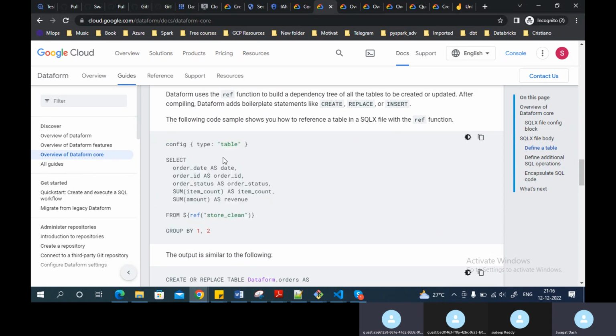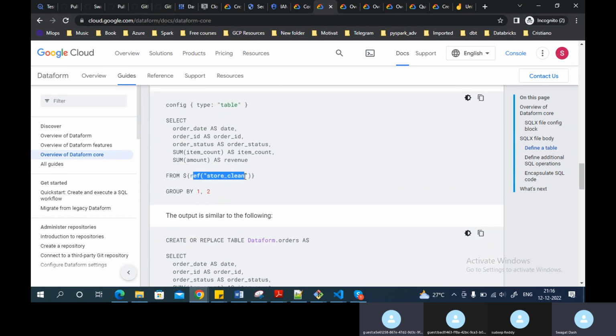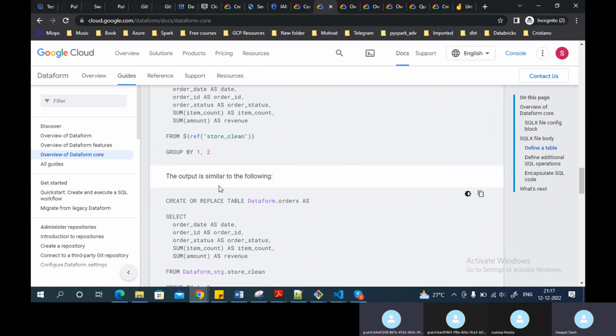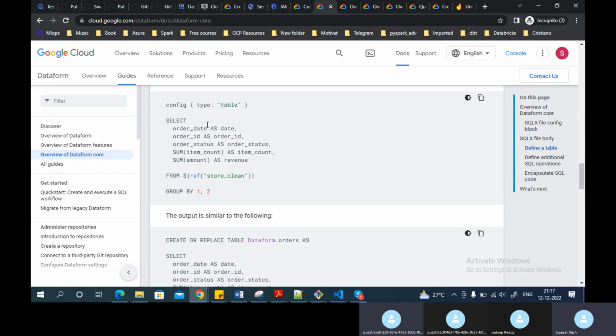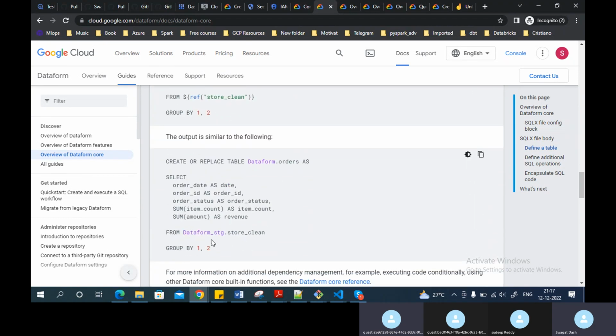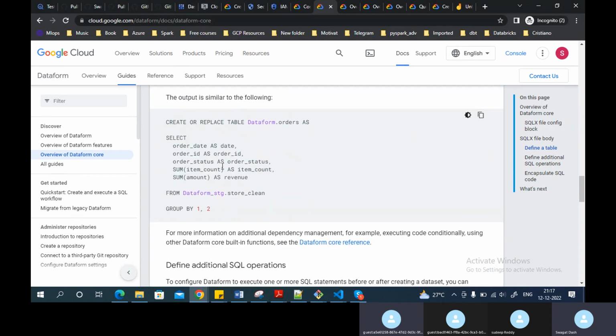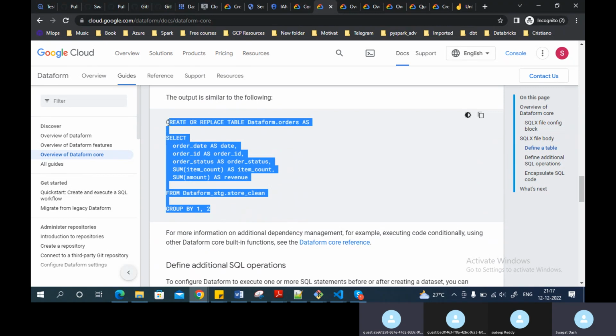Okay, but when it does the compilation, for this reference, Dataform will get to know that you have mentioned a reference from some model, meaning this is your source model. From this source model you are creating another transformation logic, another model. So when you do the compilation, this is how it creates the compilation.